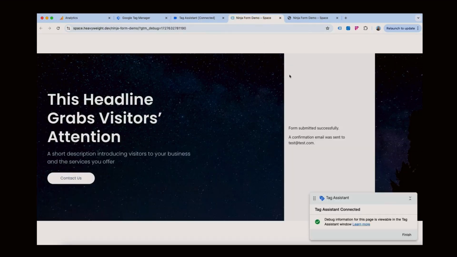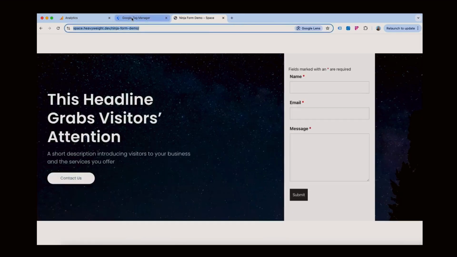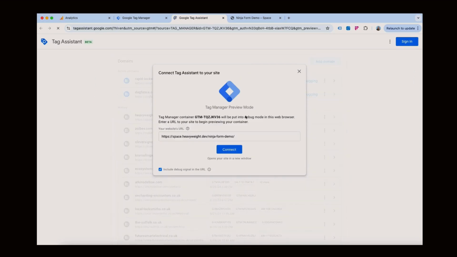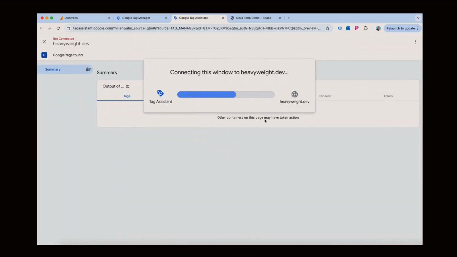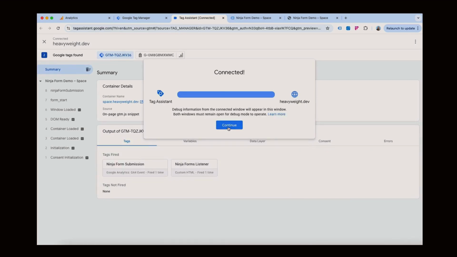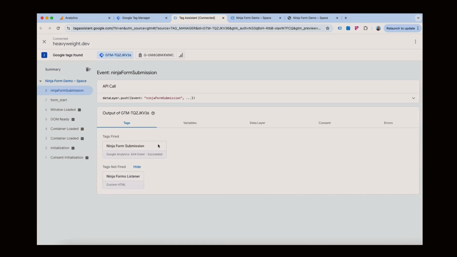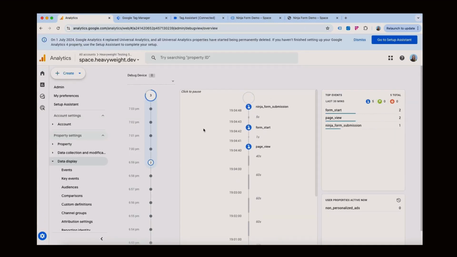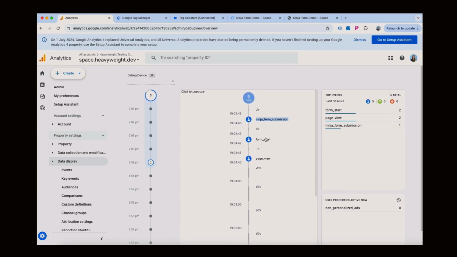And then we're going to come back to this, close this down. We're going to reopen preview mode. And now we're going to fire our tags. So again, I'm going to fill out the form. And here it is, our tag has fired. And then let's just check in debug view. And there we go. So that event has fired.